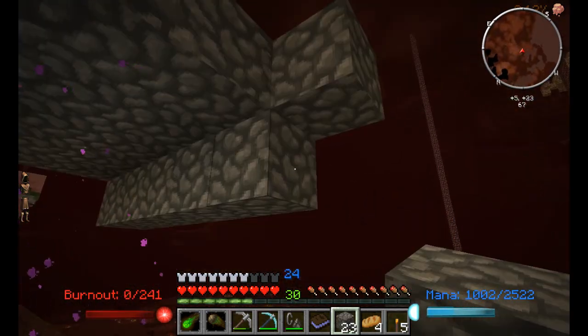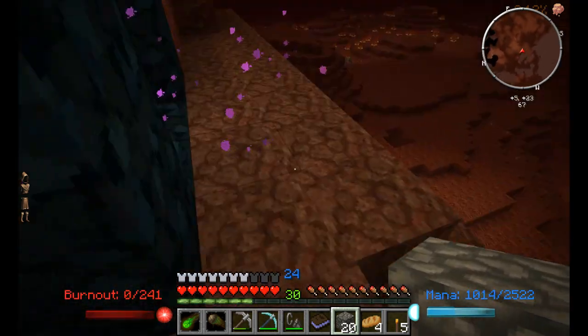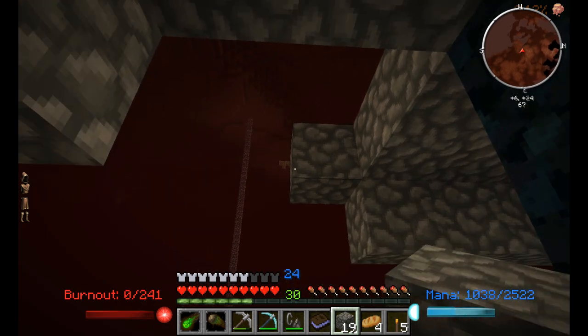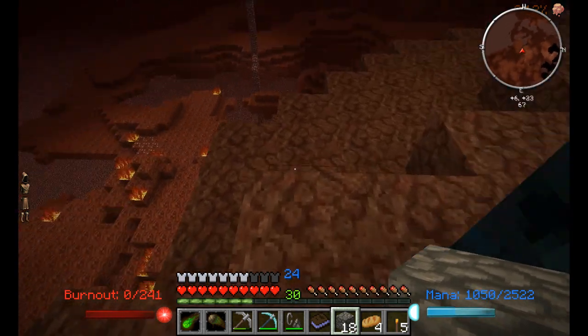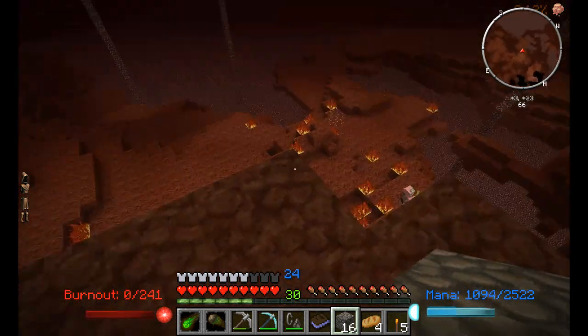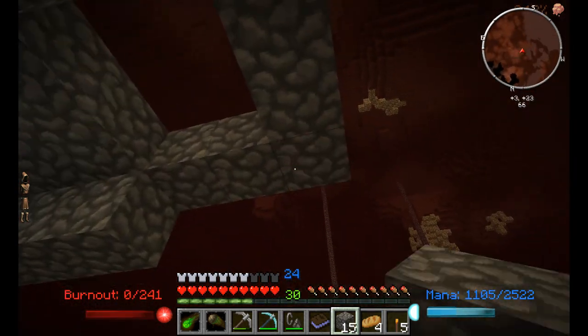And no, I'm not just building a roof and then leaving it plain like that. We are actually going to build a floor underneath it as well, pretty much encasing the whole thing in stone so that we don't have to worry about anything jumping out at us and surprising us pretty much ever.